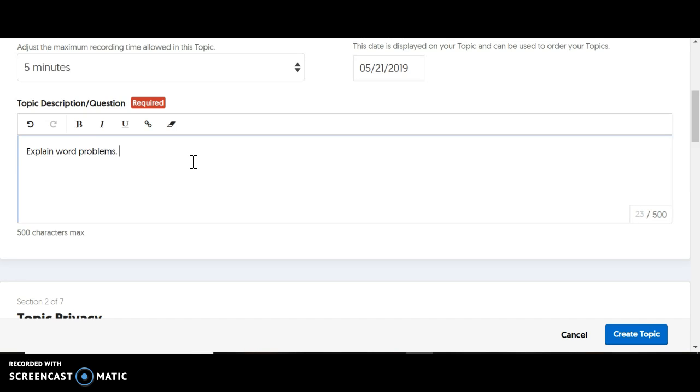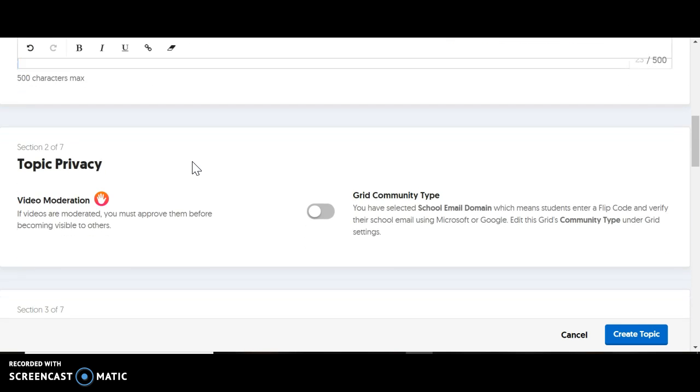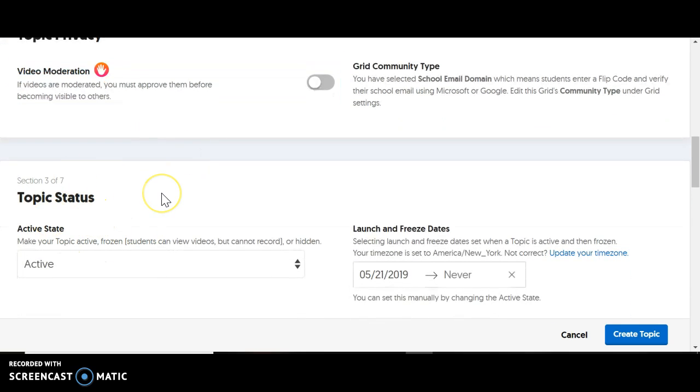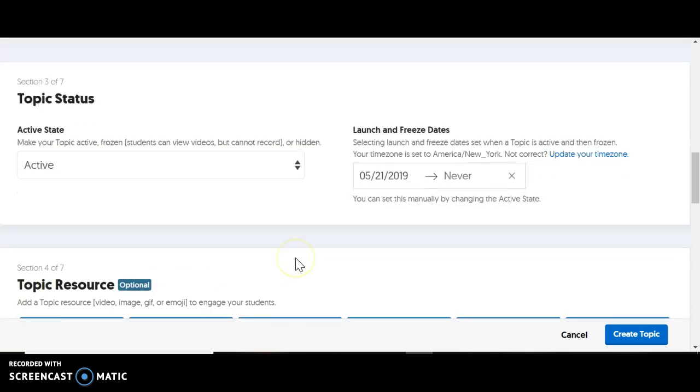Just to be brief, that's what I'll put for now. But as you scroll down, you'll see that there are some privacy settings. You can also change the status, which is nice because you can create these ahead of time and decide when they show up for the students.